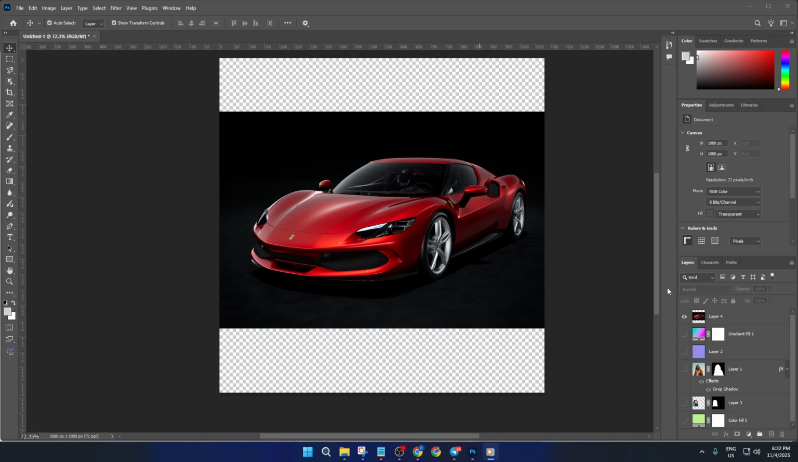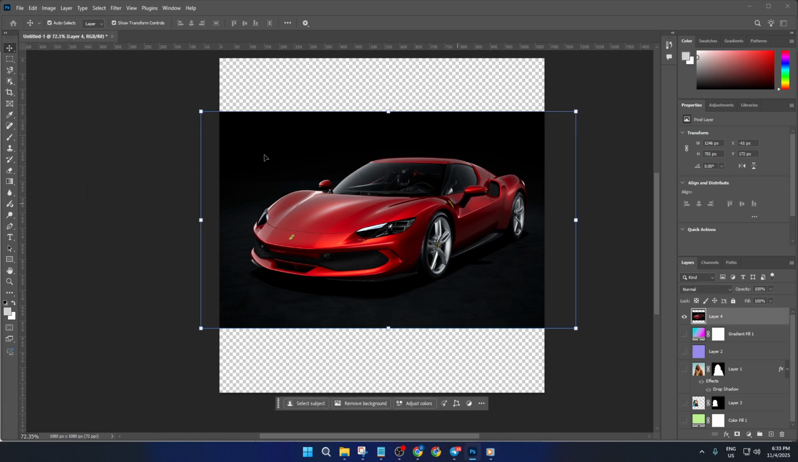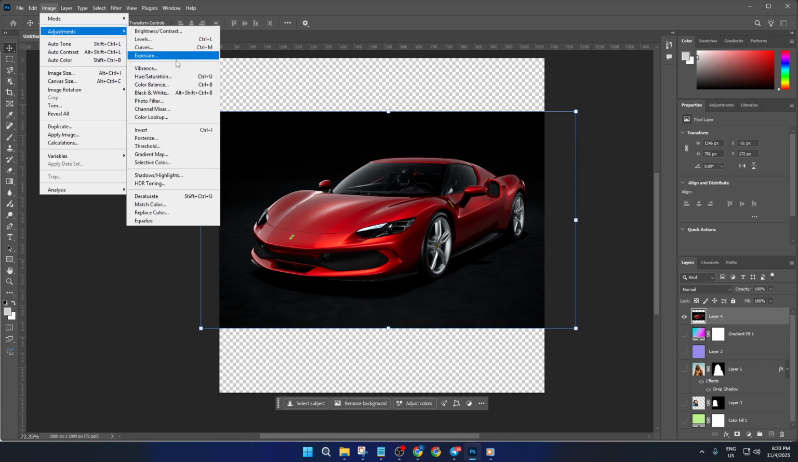Let's dive right in. So, I've got a photo of a car opened up in Photoshop. If you want to follow along, make sure you have your image ready. The first thing we're going to do is head up to the Image menu at the top of your screen. Click on that, then go down to Adjustments. In the list that appears, select Hue Saturation. This is a fantastic tool for changing colors across your entire image with just a few simple sliders.